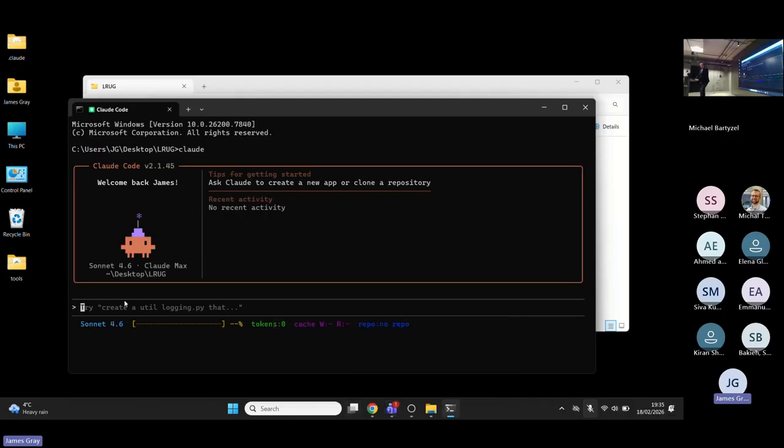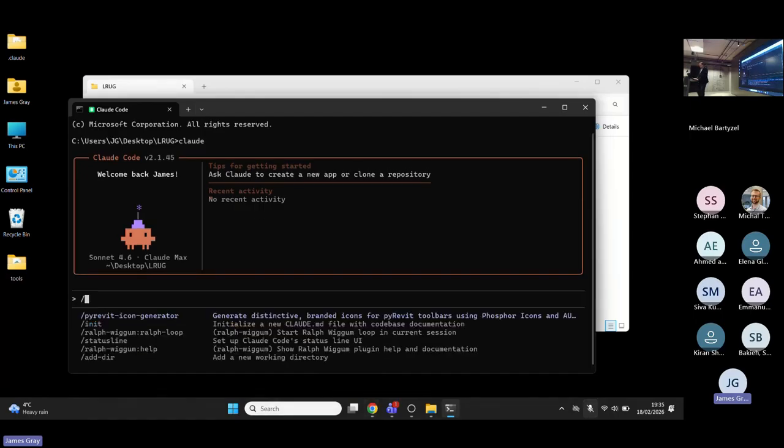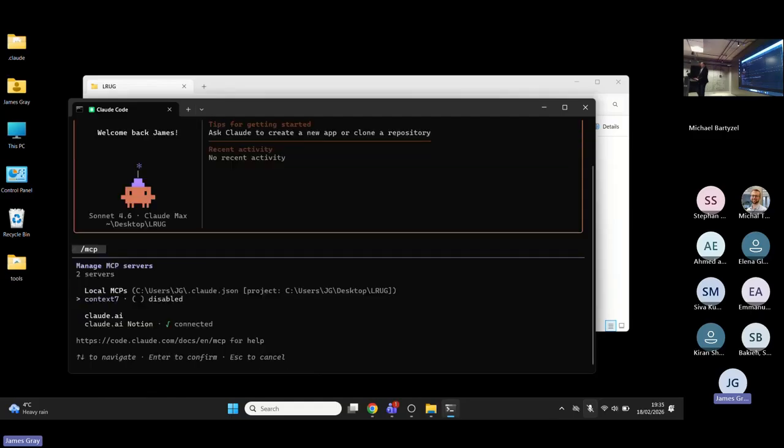Yeah, so at the moment we're in the right folder. We've got a couple of slash commands in this. The first one I'm going to show you is MCP. If you type MCP in, this will tell me if I've got any Model Context Protocol servers attached. I was talking earlier about Context7, which has all the documentation for the Revit API. I've disabled it for this demo because I want to show you how this doesn't work, and then we'll re-enable it after.